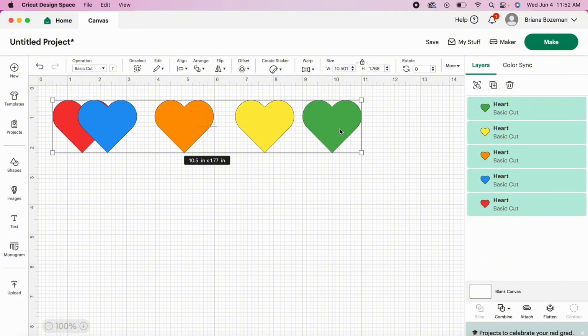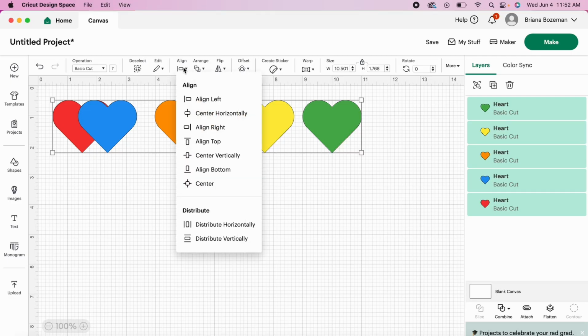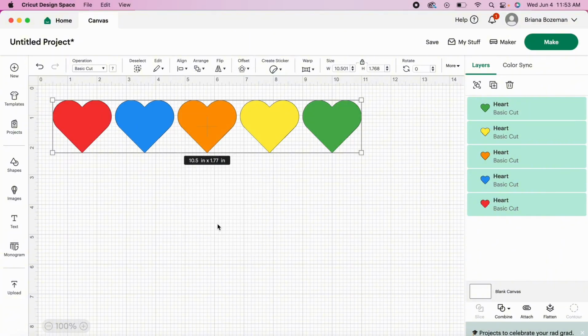So the next thing we have to do is to distribute them evenly. So we're going to head back up to our edit bar here at the top and click back on align. And then we're going to go to the bottom here where it says distribute. And you have two options here. You can distribute it horizontally or you can distribute it vertically. So we're going to distribute it horizontally. So go ahead and tap on that. And then perfect. Now we have a perfectly aligned and distributed image that we can cut out with our Cricut.